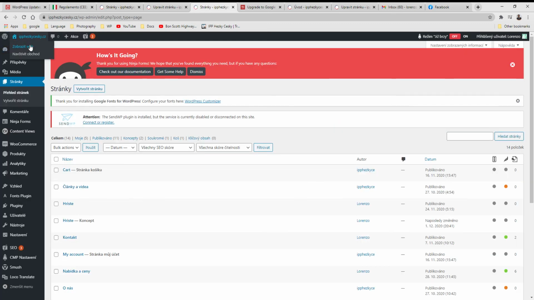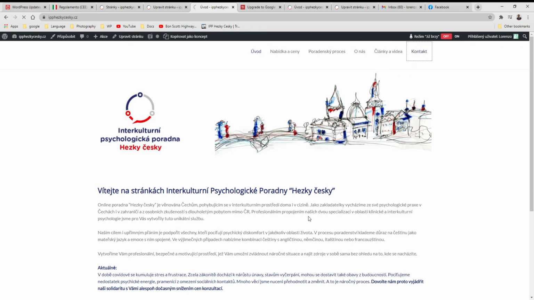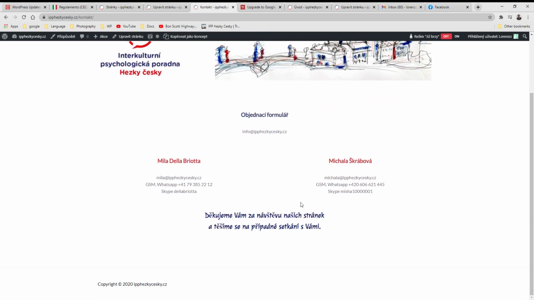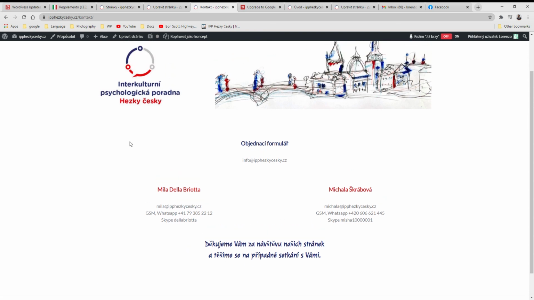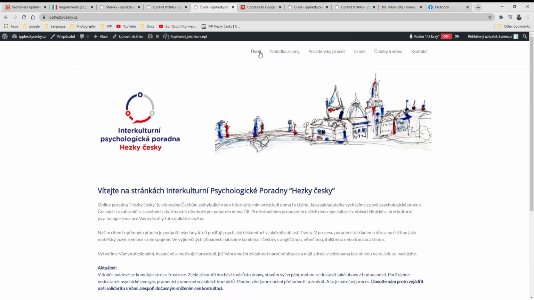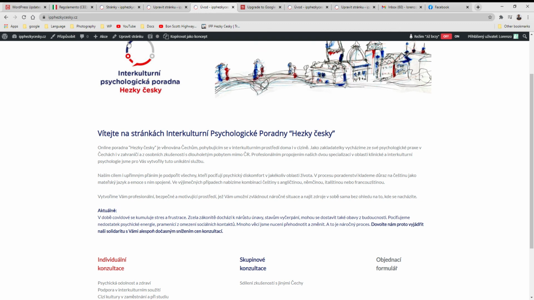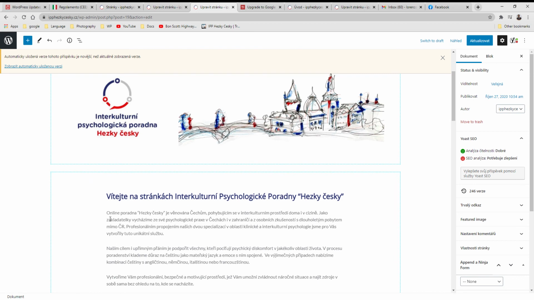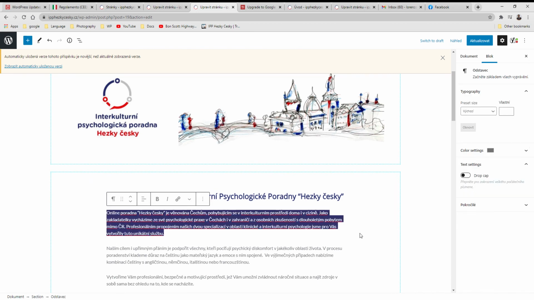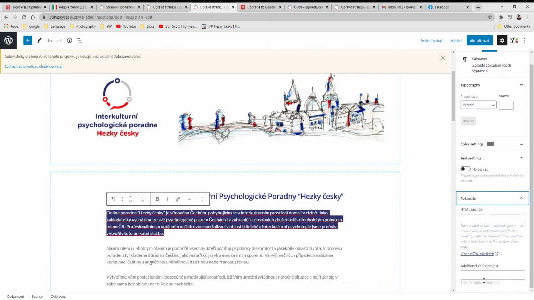So if we now go and check the website, and we go to contact, now we see that the font Julie is applied here. If you want to try it, for instance, if I now again go into Upravit Stranku and I select this text and I go to Pokrochile, and here I write again the same way, Julie, and save it, this text will also be formatted with the Julie font as I specified in the CSS. Hope it's clear. If you have questions, of course, please ask.